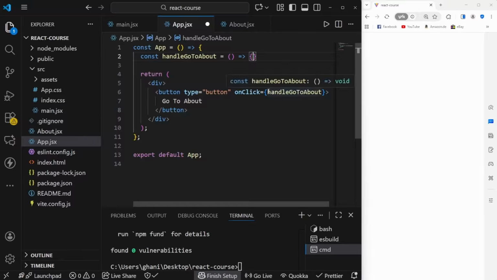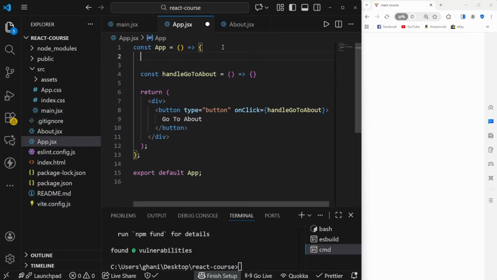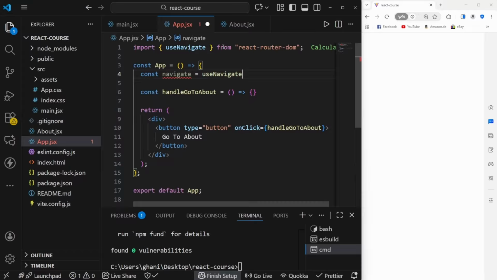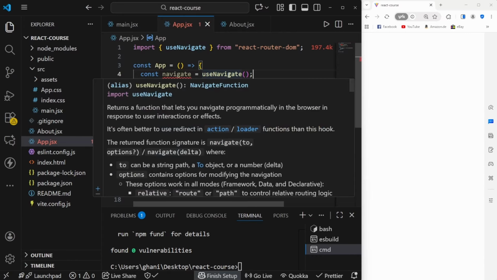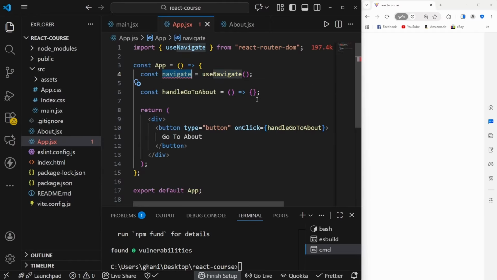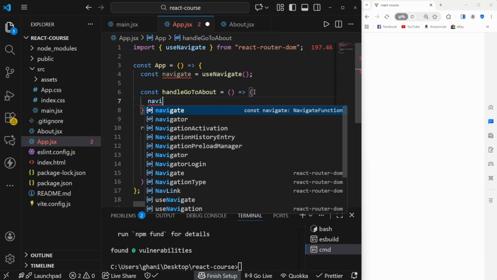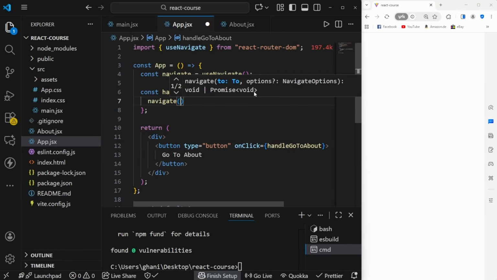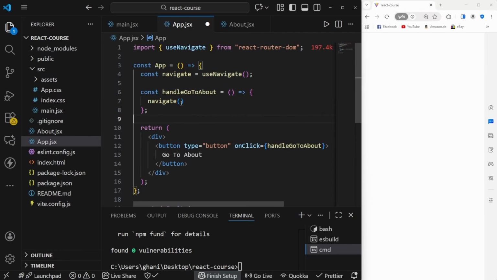So how could we do this? And that is where we can use the useNavigate hook. So we're going to say const navigate, and this one is going to be equal to useNavigate, so to the useNavigate hook. And this useNavigate hook returns a function that we can now call to navigate. So this variable stores a function. Now we can say navigate, like so. We can call this function instead of this handleGoToAbout function.